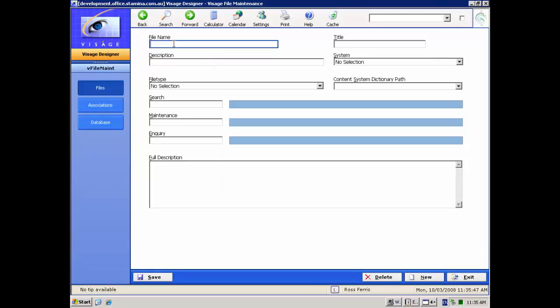So if we look at our TT customers file, the files are associated with the system. It's just a way of grouping things together, right? And that's the only purpose it really serves. Description.